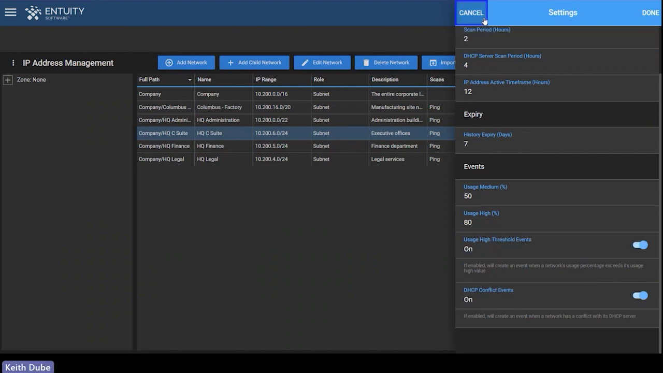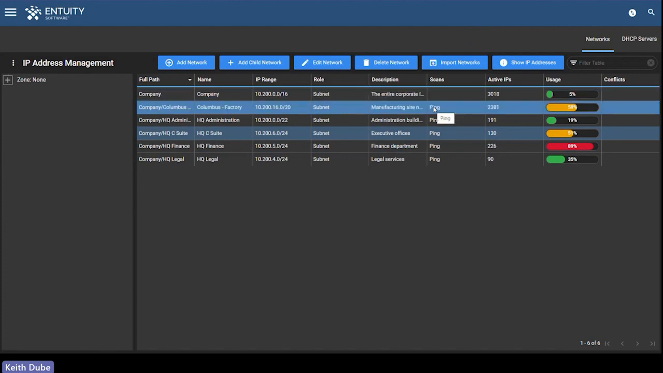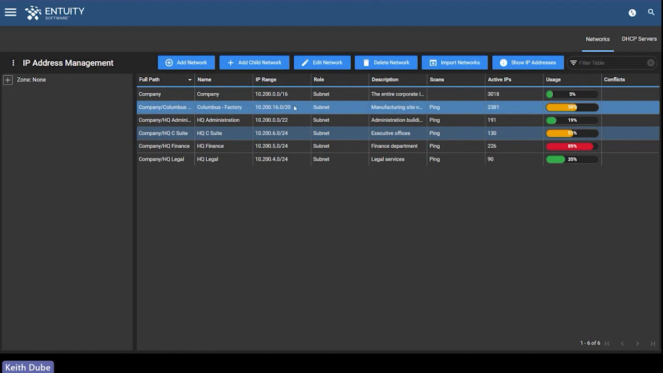Once this is set up, Entuity will then start monitoring your IP addresses. So we can do a ping scan. We can do ARP as well, and reverse DNS, as well as DHCP. So that adds IP address management to the Entuity platform as part of the base license.